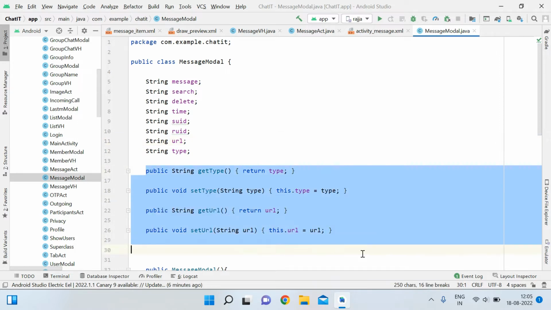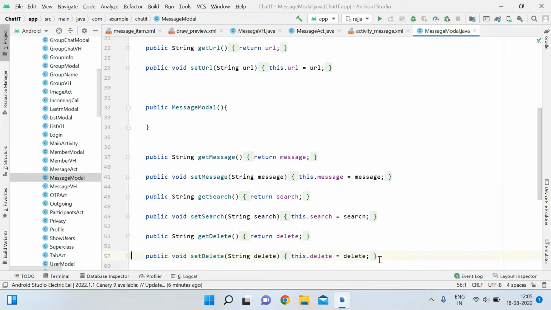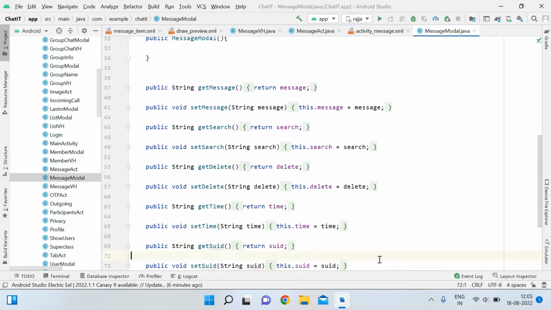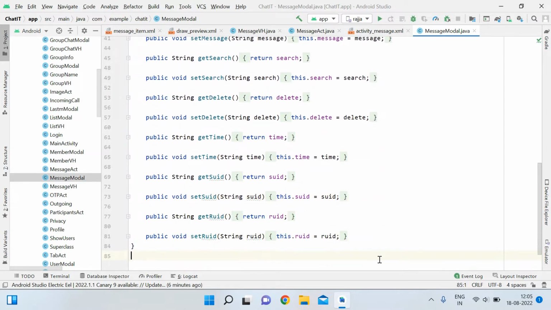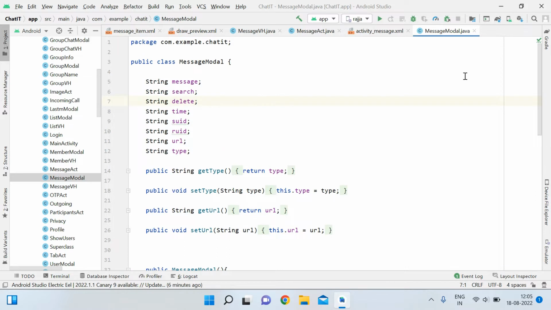Here you can see public, and here you can see the other code of the class too. It is just getters and setters. It's very easy to create. You just have to select Alt plus Insert, getter and setter, Control plus A, Enter. Done, everything will work. So now this is the code of the message model. You just have to add these two children, URL and type.